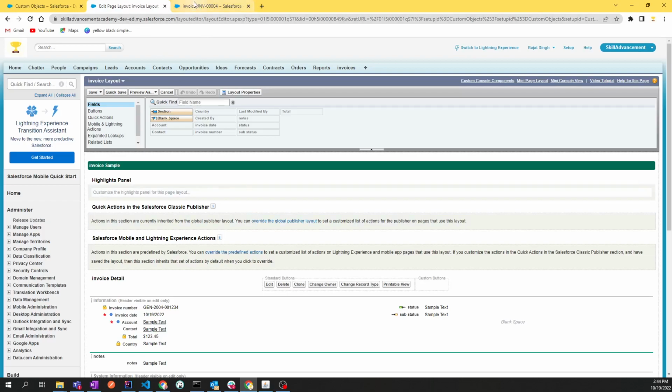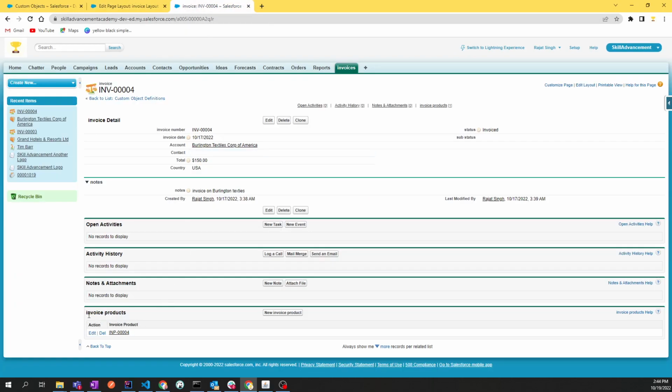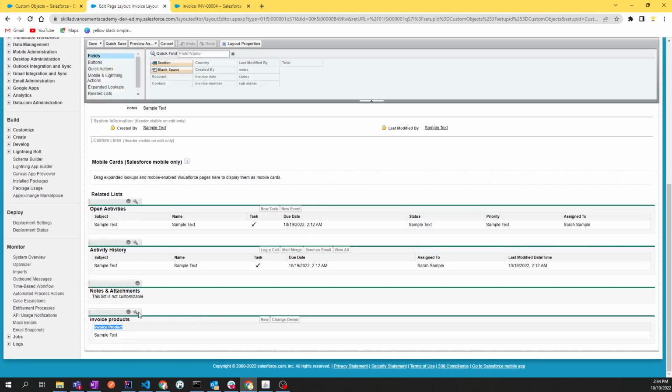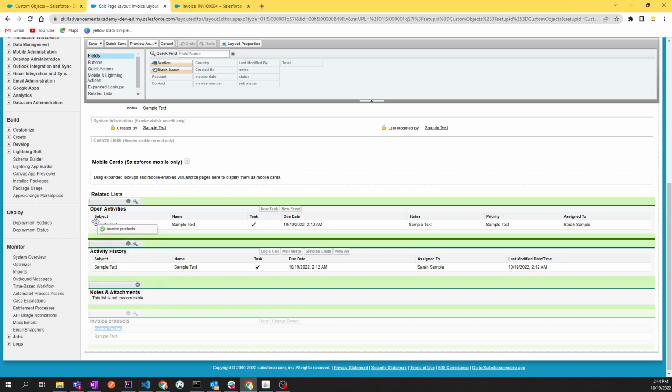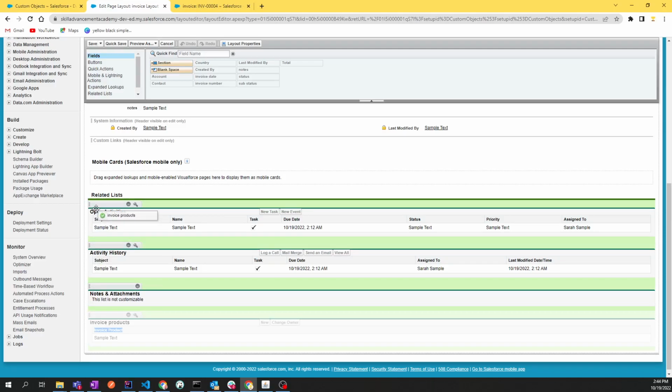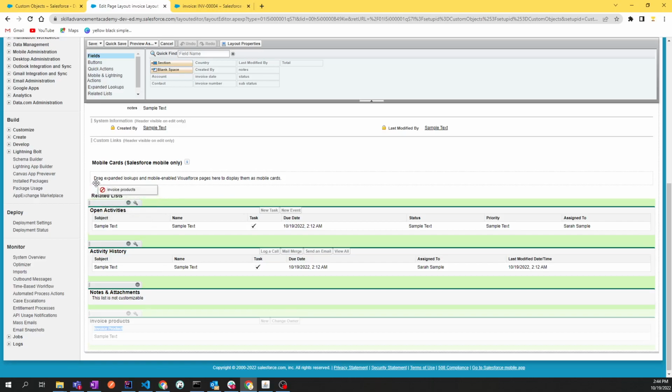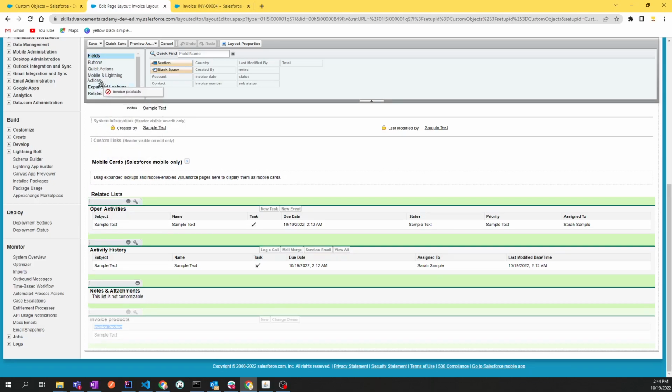Let's say we don't want this invoice product section at the end, we want it just after the notes. So you just have to hover onto this, you will see this four-arrow icon, and just pull it. You see there is this green section, activity history, system information, custom link, and this mobile card, and we cannot pull further.